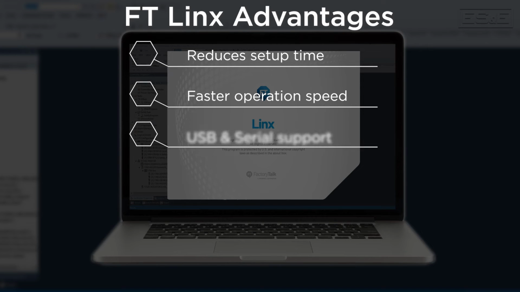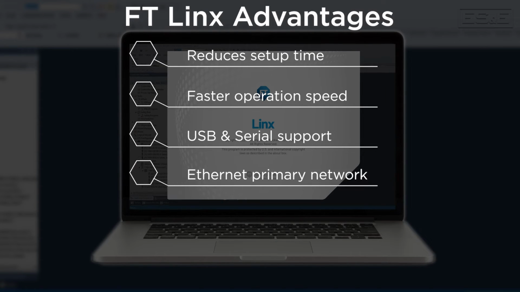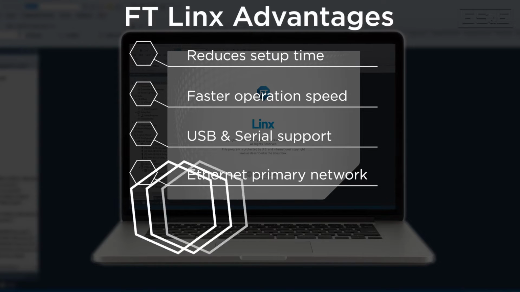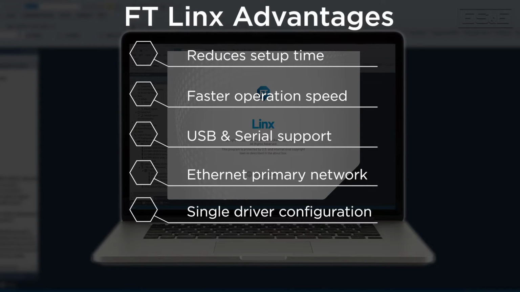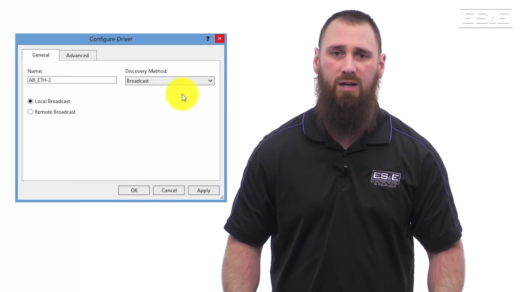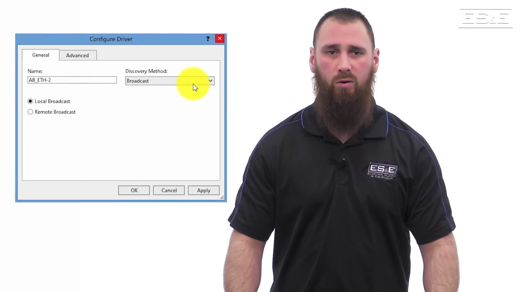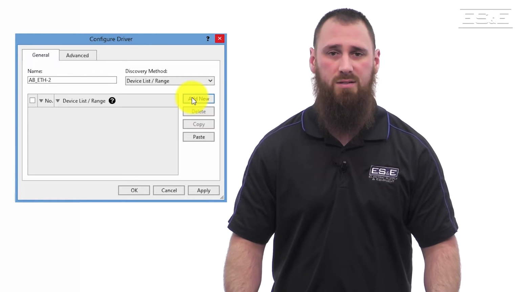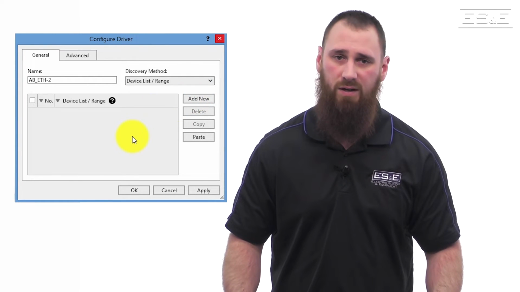FT-Linx still supports USB and RS-232-DF1 serial communications, but will primarily be focused on Ethernet networks. FT-Linx uses one driver for all configurations, and the new software provides a better overall user interface for usability and topology searching. When configuring the Ethernet driver, you can set it up as broadcast, which is the equivalent of the Ethernet IP driver in RSLinx, or you can set it up using device list, which is the equivalent of the Ethernet devices. This merges the two previously required drivers.